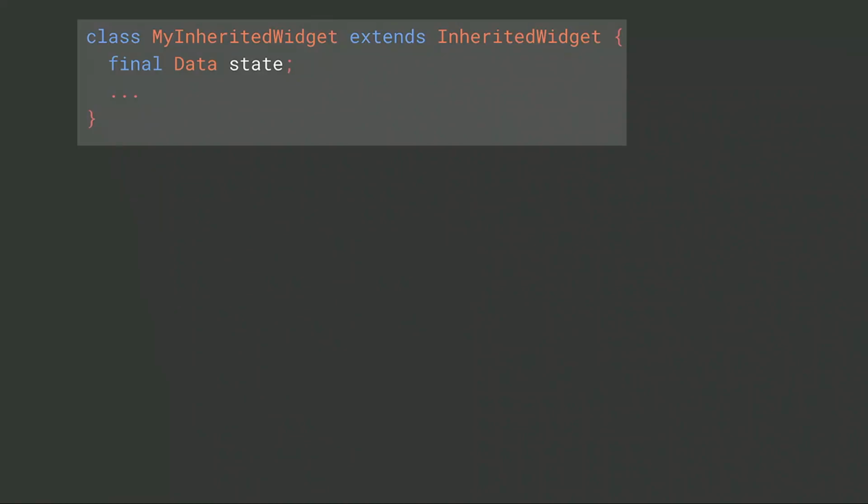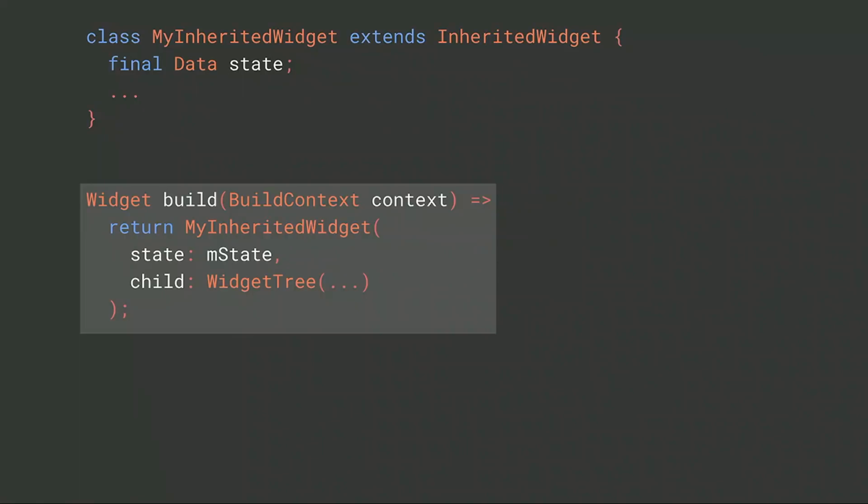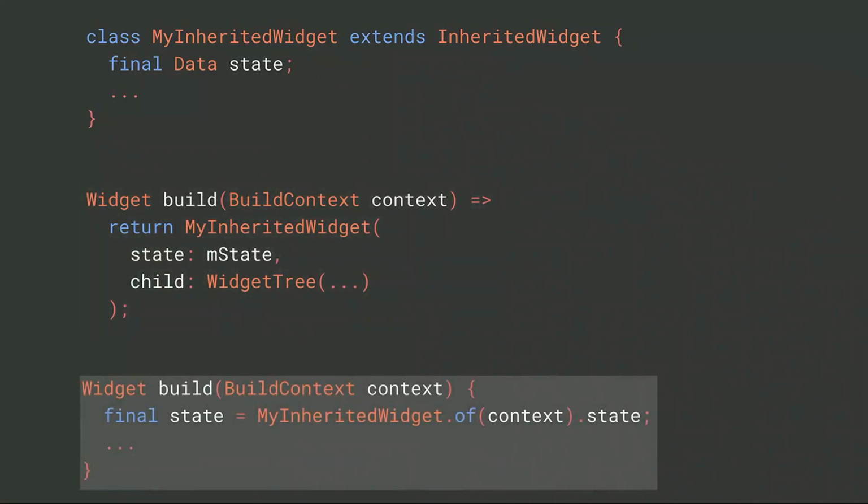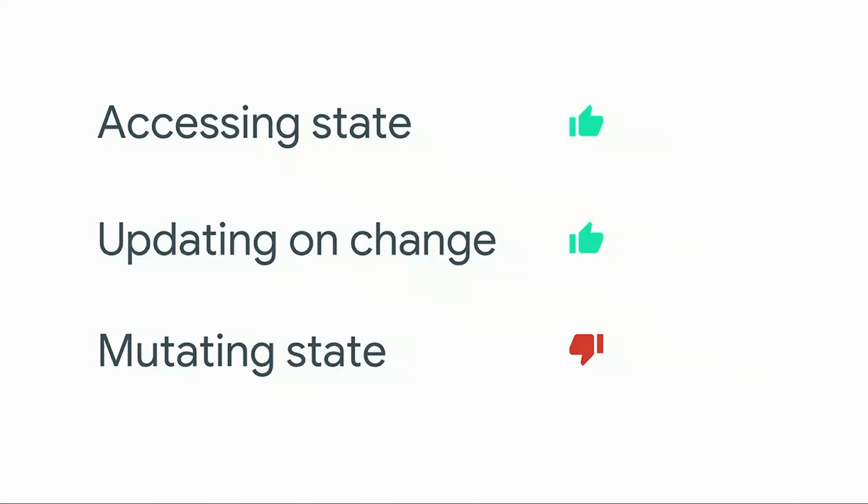So here I have my really cleverly named myInherited widget, which extends inherited widget. And in here, you can see that I have placed some state. Perfect. How do I access that? Well, I can access it by firstly placing my inherited widget into my tree, giving it some state, and then building the widget tree beneath it. And then after that, I can access it by simply using the build context to get a reference to that widget, and then I can access the state. So that sounds promising. That's good. Well, sure. Now I can access state anywhere in the tree and keep the rest of my code dry.